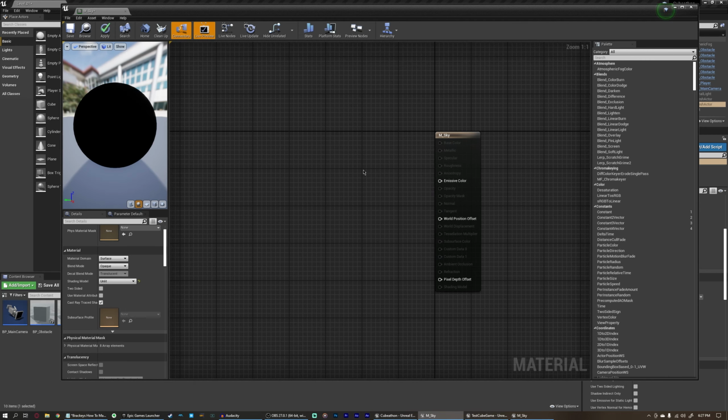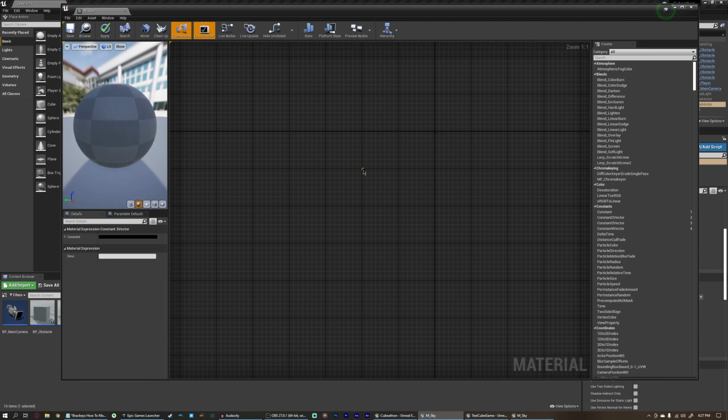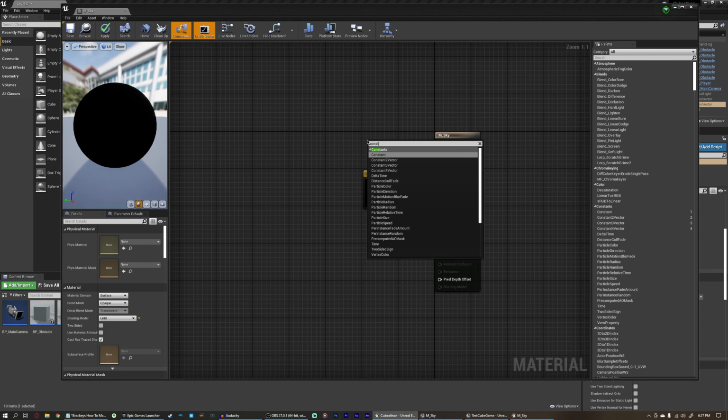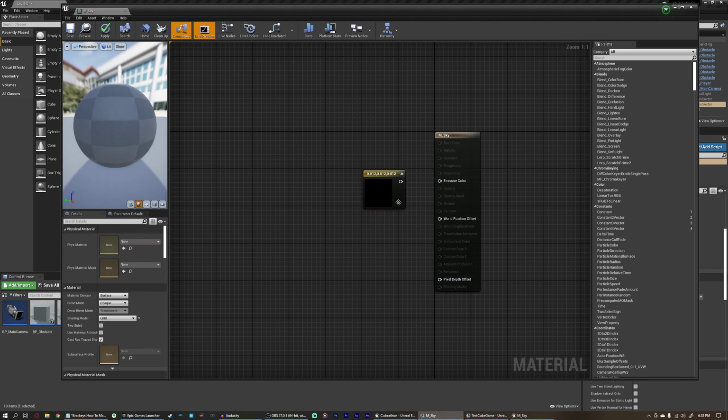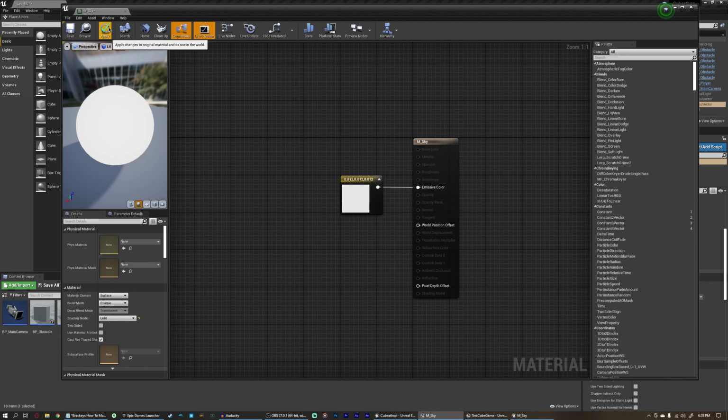I'm going to create a constant vector 3 by holding 3 and left clicking. You can also look for constant 3 vector, and I'm going to give this a light gray, almost white value. I think that's nice. Hit OK there, and then I'm going to connect this pin over to the emissive color here. So let's apply it and let it do its thing.